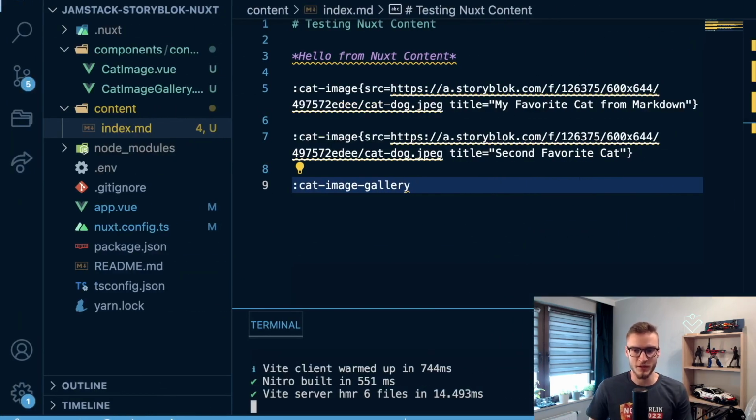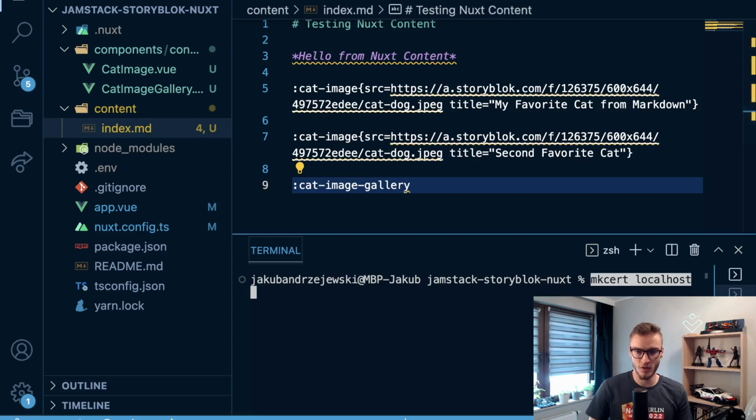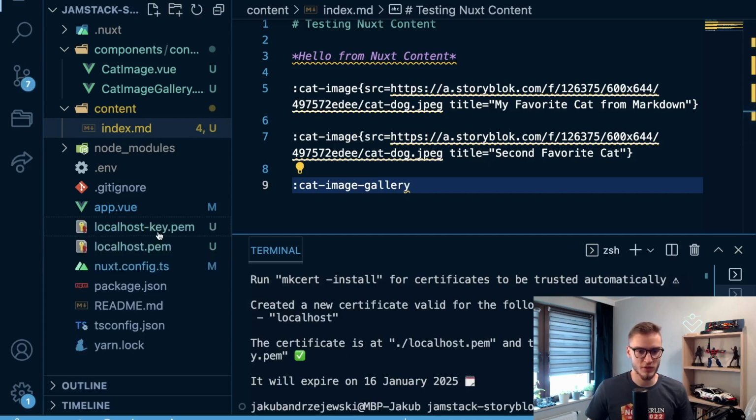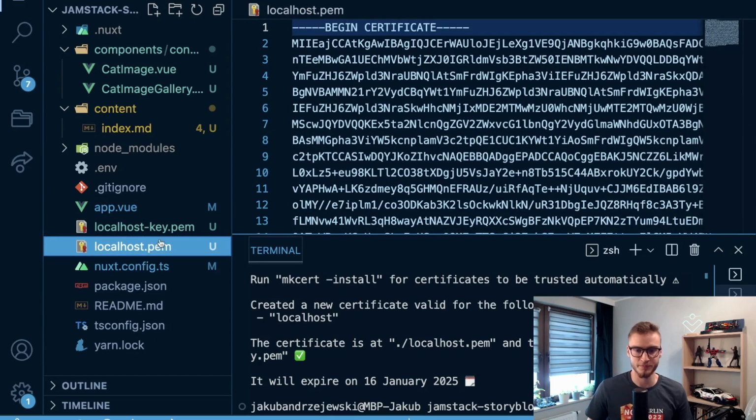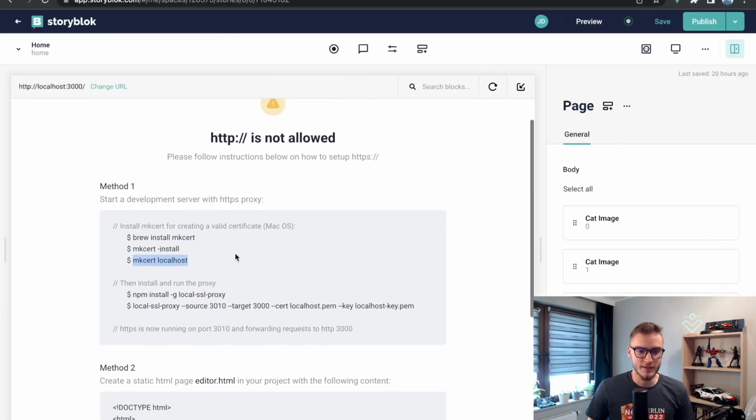But I will open another tab as well in my terminal here. So I will create this certificate, and here we have the certificate key and the PEM. And the next step is to create a proxy. This proxy will be proxying our HTTP, the one working on port 3000, into 3010 with HTTPS. And we will just copy the code from here. You also need to install this local SSL proxy and the mkcert if you don't have it.